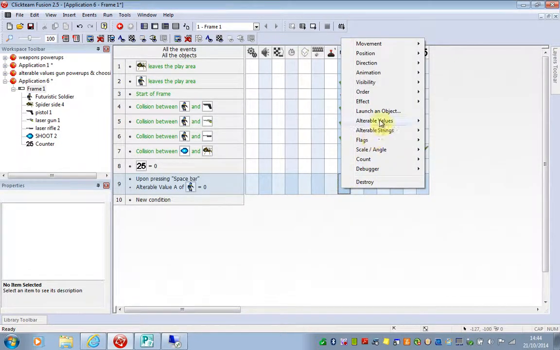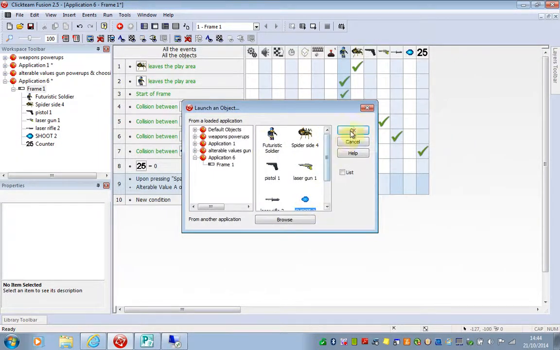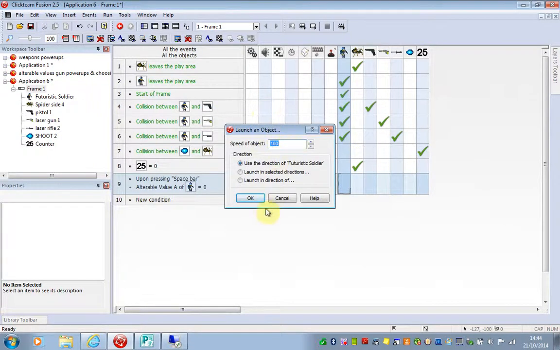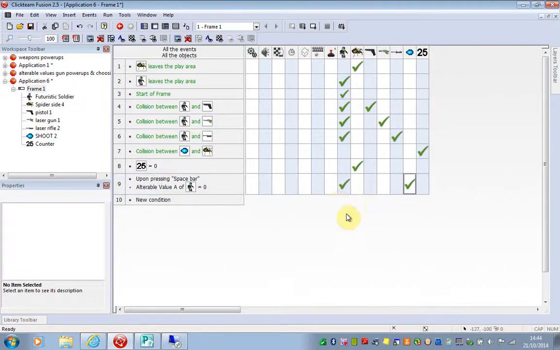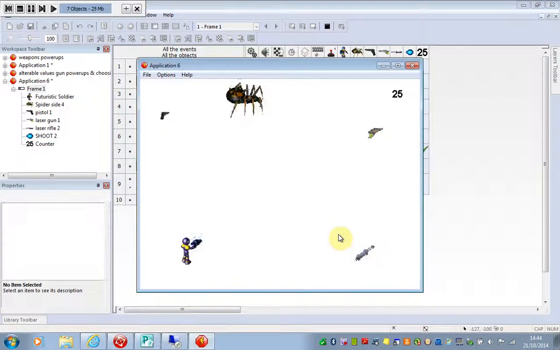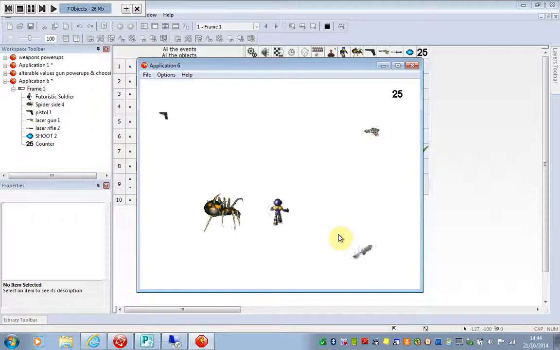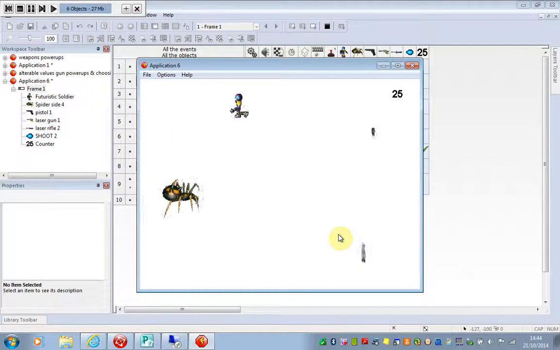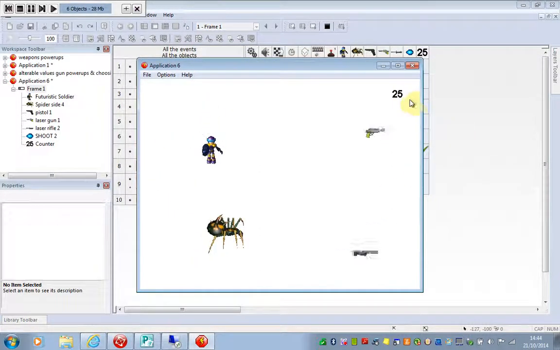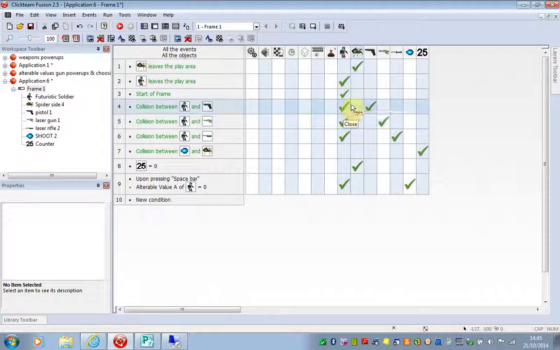We want the soldier to launch the bullet, and we're just going to keep it in the same direction, but at the same time we want the bullet to be destroyed immediately. So if we just run this game for a moment, you'll see that we can touch the counters, they will disappear, and what we then need to do is put a second trigger in. So at the moment, alterable value of A is equal to 0.